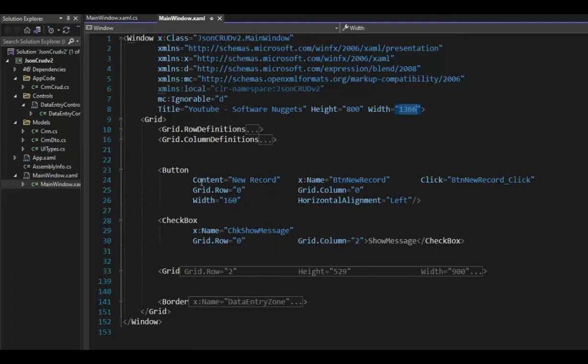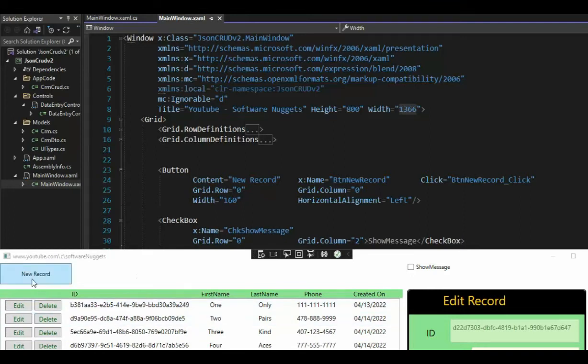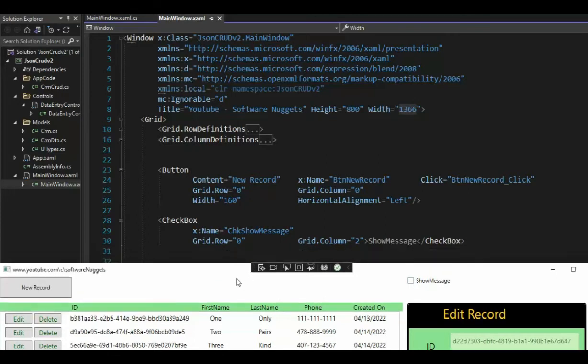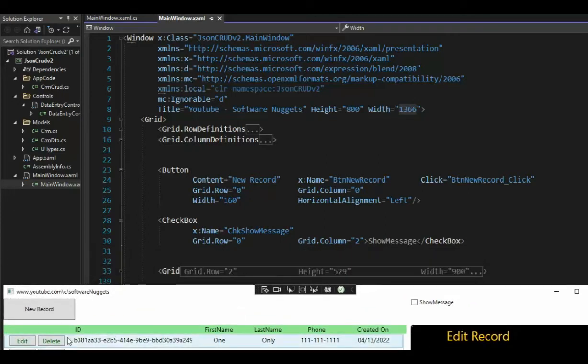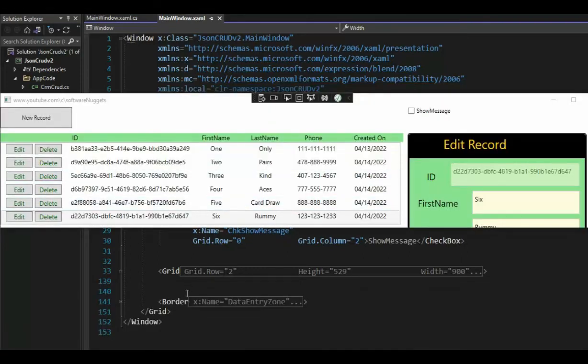Then at the higher level, notice that we've got an outer grid, and then inside of that grid, we've got a button, a checkbox, another grid, and then a border that I'm calling the data entry zone. Let's see what that looks like. So the button, new record, is here. The checkbox is over here. The grid is this grid down here that shows all of our friends. And then notice our border for our data entry zone is this box that we have already coded up, and that's where we can do an edit.